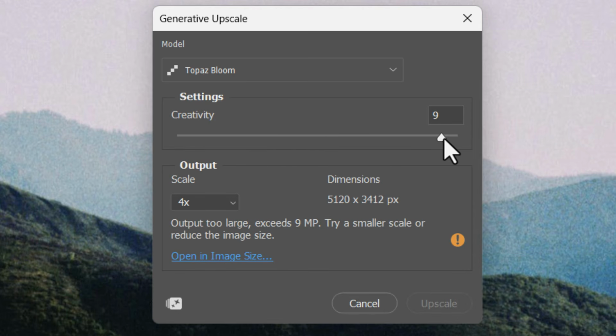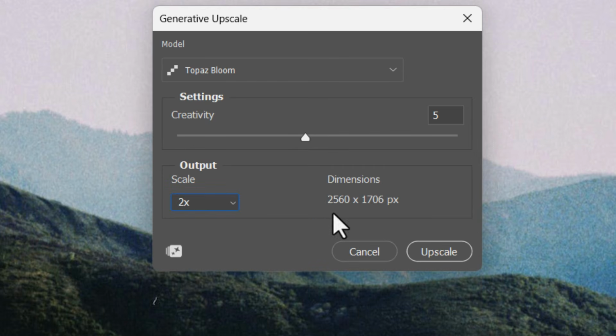And the higher the creativity, the cleaner it will actually be, but the more it will deviate from the original shot. So we can try somewhere in the middle. I'm going to bring it down to about 2x, and we'll actually double the size of our image and clean it up at the same time.